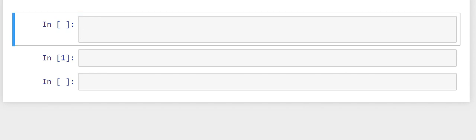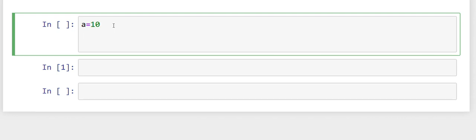Now let's do some questions related to this basic concept. Assume a variable a and we assign the value 10 to it. Now we will check its data type. Now let's start. A is our variable and we have assigned a value 10 to it. Then we will write type of a.